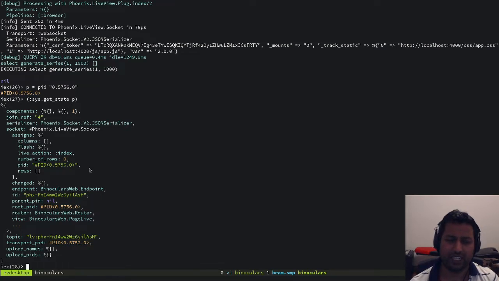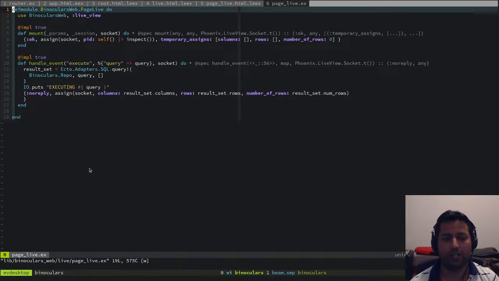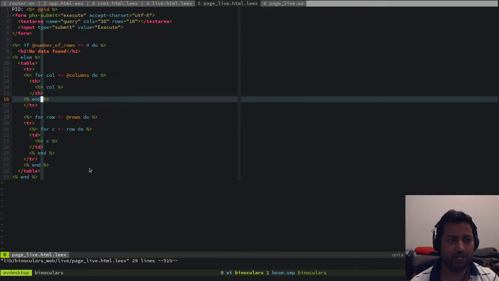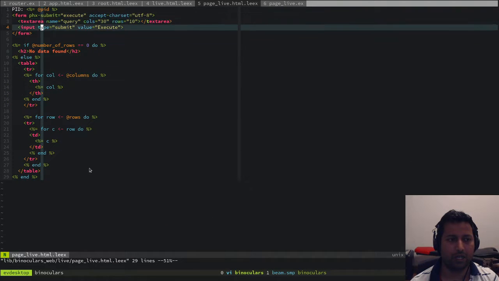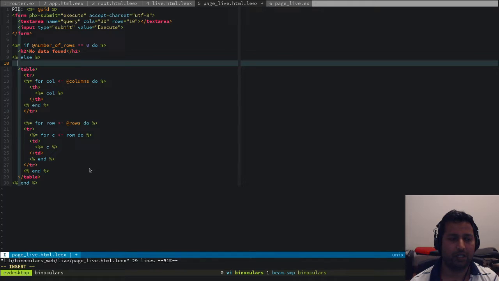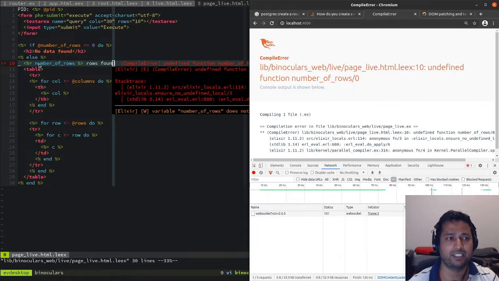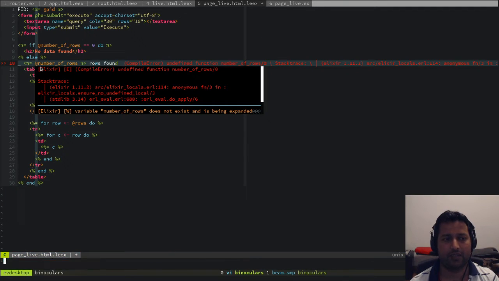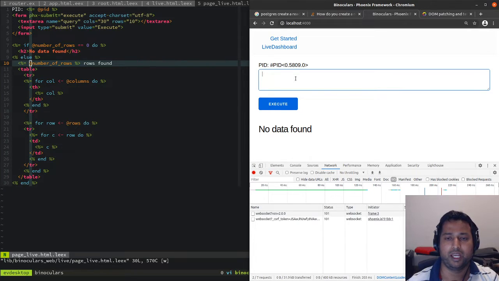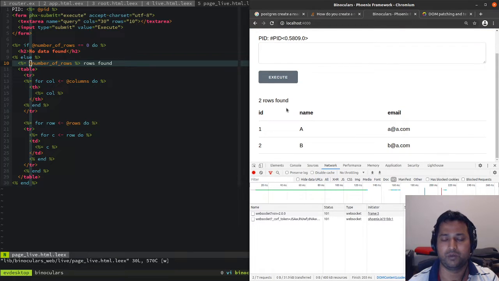But are we rendering it anywhere? We can probably render it somewhere. So let's render it. So page live HTML. I'll say number of rows found. Okay. So yeah, that's an assigns, so we want to use an at. And we say select star from users. We done it, and it says 2 rows found.